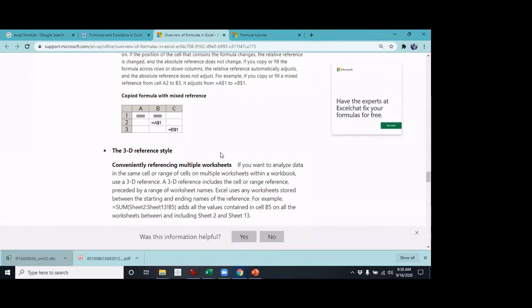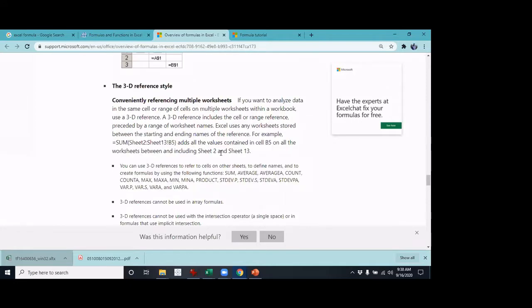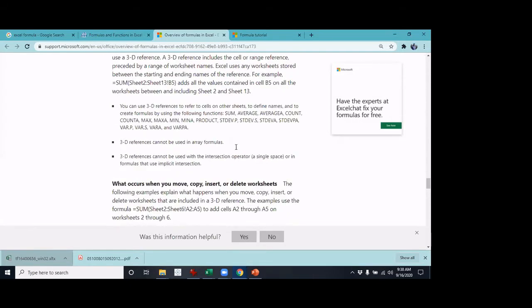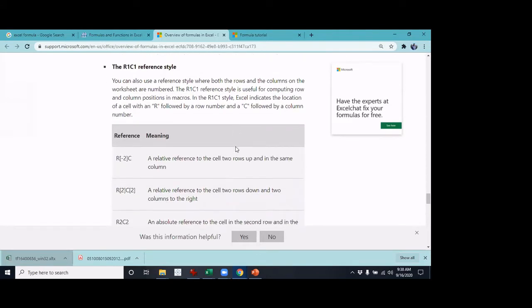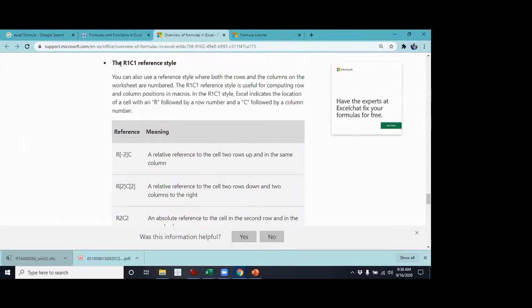Okay, so I think this is something that you guys should know. I would like to go to this one: the R1C1 reference style. This is a different type of reference. So basically, you use this. You can actually use this in Excel as well.